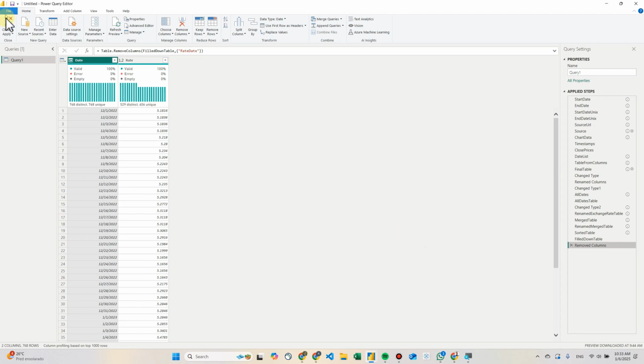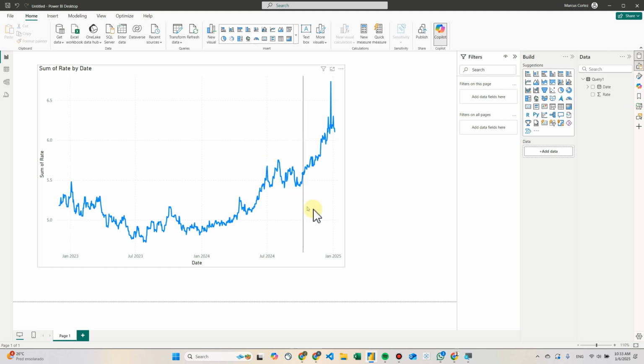So going back to Power BI, that's the final solution, right? If I go back here tomorrow and refresh the data, then I'll get the same chart, the same data, plus January 7 and so forth. That's the magic of Power Query. That's the magic of Power BI, and I love it.